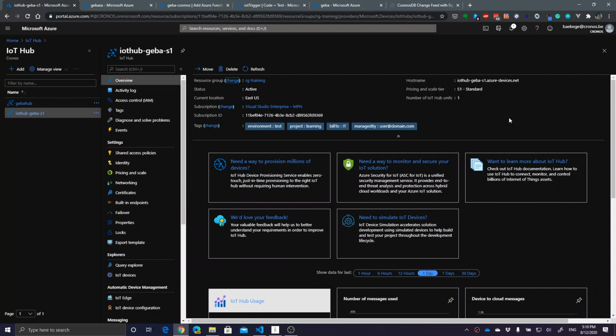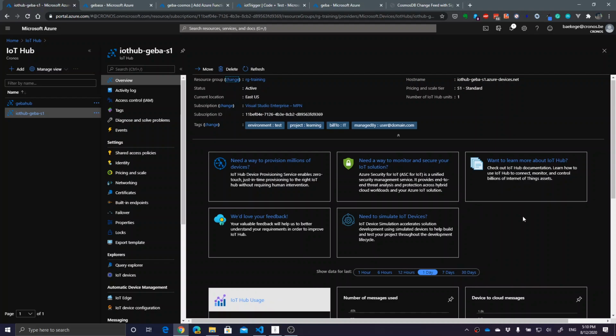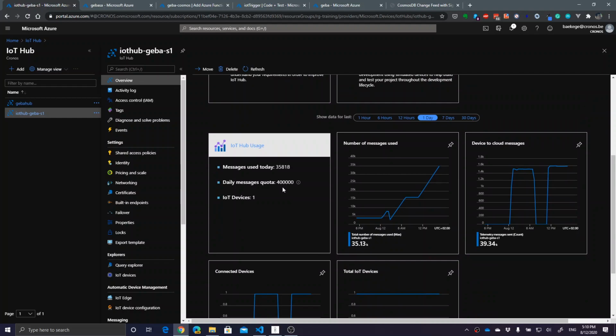You can create one free IoT Hub per subscription in Azure, but it's limited to 8,000 messages, where in this case we can send 400,000 messages. Now, I have been sending messages throughout the day already, so I would already have exceeded my free IoT Hub, were it a free IoT Hub, of course.